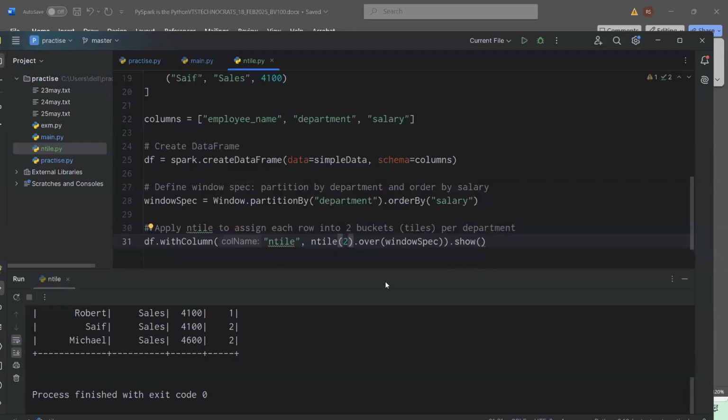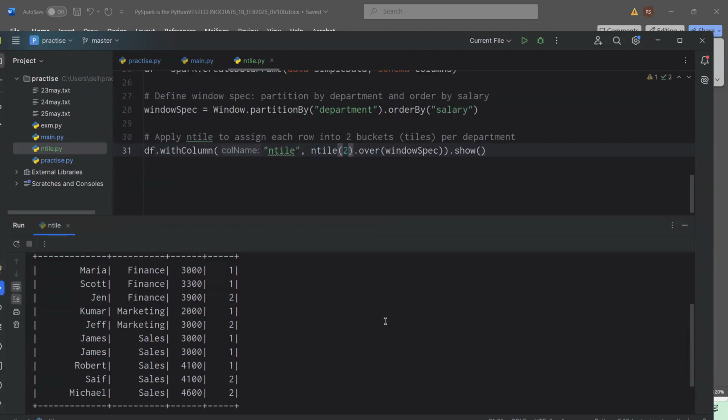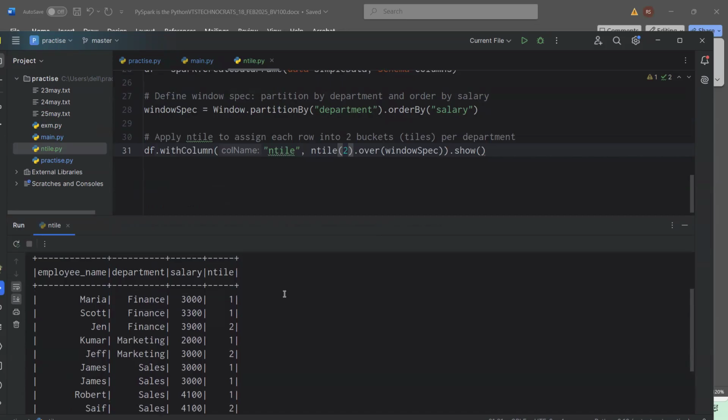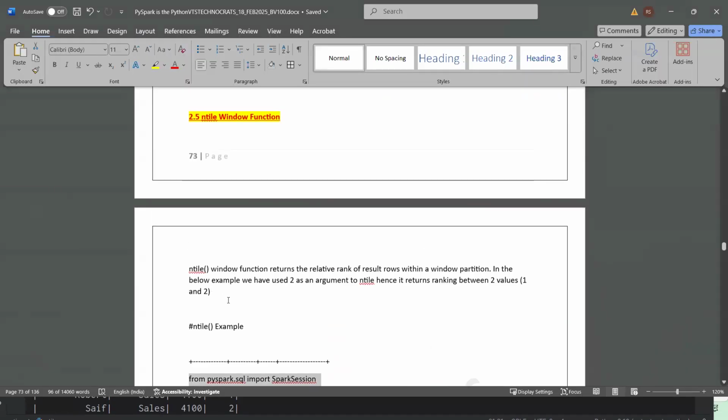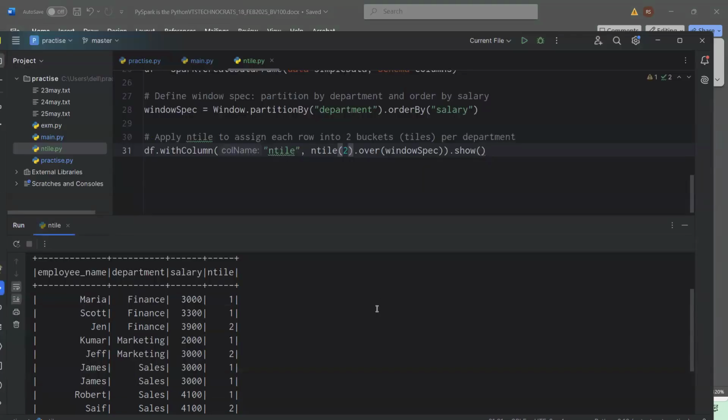How is ntile providing a set of ranks by itself? That is what we want to learn. So that is what I have written here. The ntile window function returns the relative rank of result rows within a window partition. So we will see how ntile is providing the relative rank.